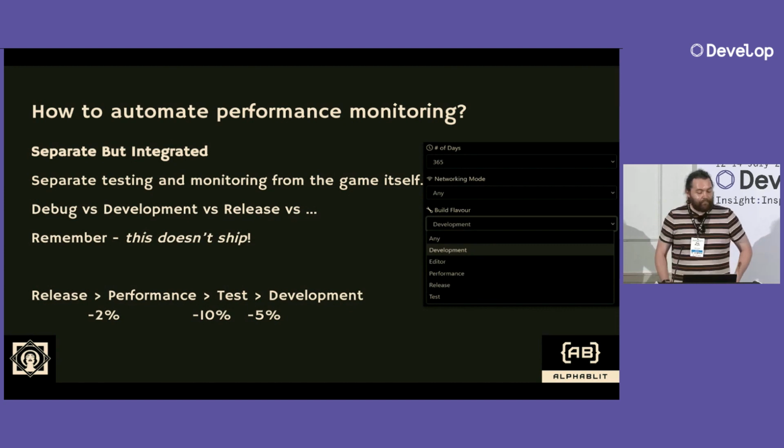It's really important to remember that you need to separate this from the game itself. You are not going to ship this at the end of the day. You've probably got a whole bunch of flavors that you can cut of your game. So you might have debug with no performance implications whatsoever, no expectations, all the way through to development where you work on a day-to-day and then the release. And you really need to know your deltas in terms of performance between those.